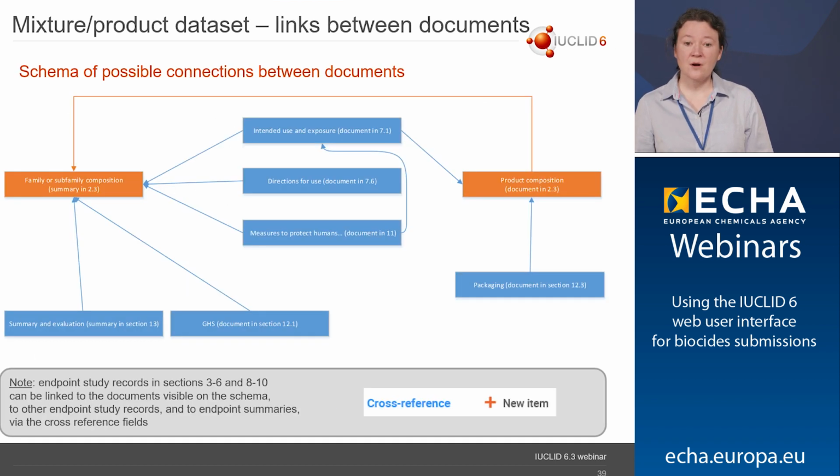Here there is a schema of all possible connections between documents, and also all endpoint study records in sections 3 to 6 and 8 to 10 can be linked to the documents visible on the schema, to other endpoint study records, and to other endpoint summaries via the cross-reference fields. This field is in every endpoint.